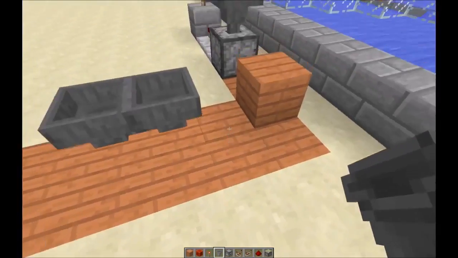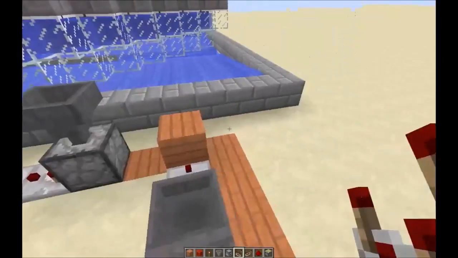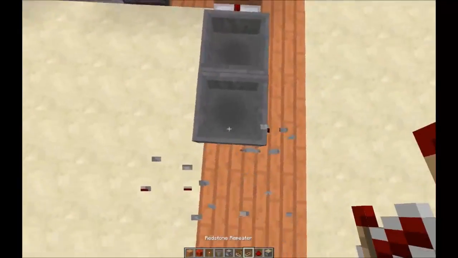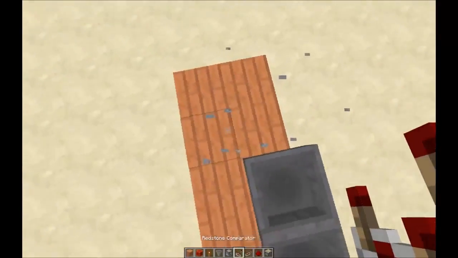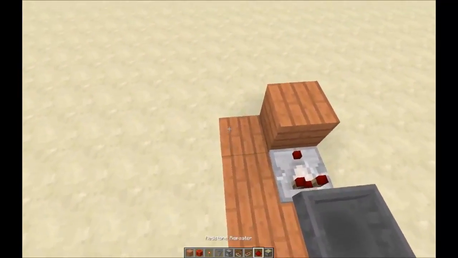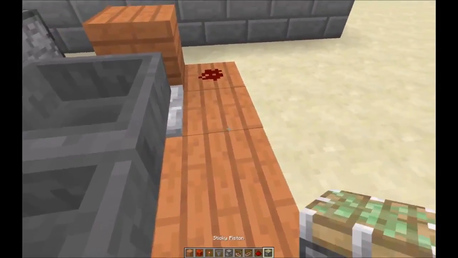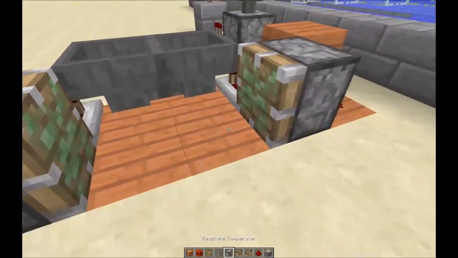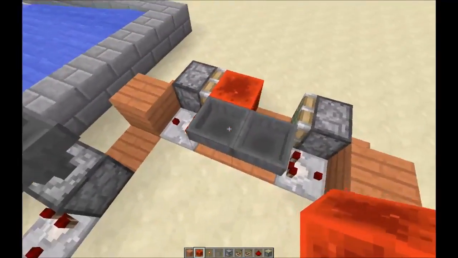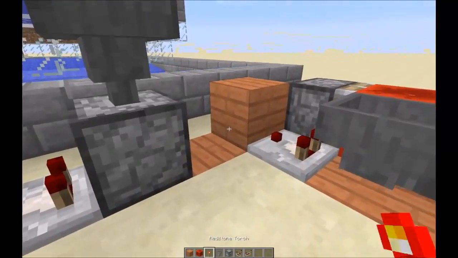So next, what you want to do is put a comparator back here, any comparator back here. Make sure they're facing outwards, not inwards like this. So again, make sure they're facing outwards. Then put a block back here, a redstone dust there, a redstone dust there, and then get your sticky piston here and a sticky piston here, then put the block of redstone right there. And then put a redstone torch right there.